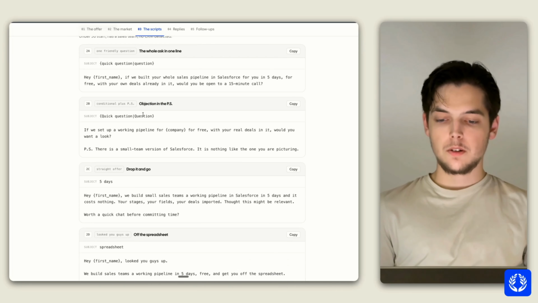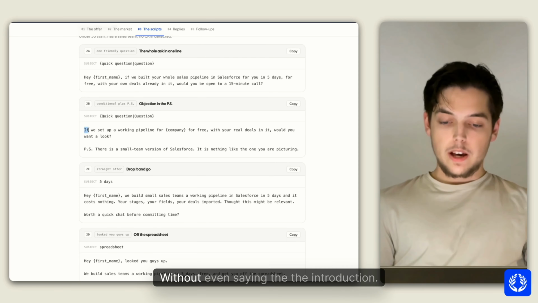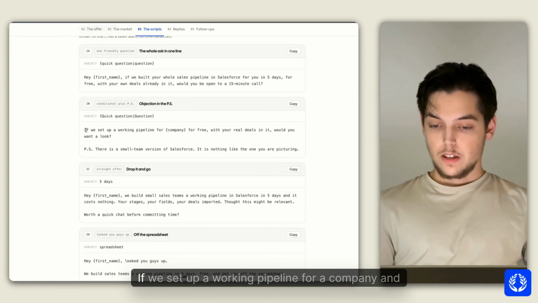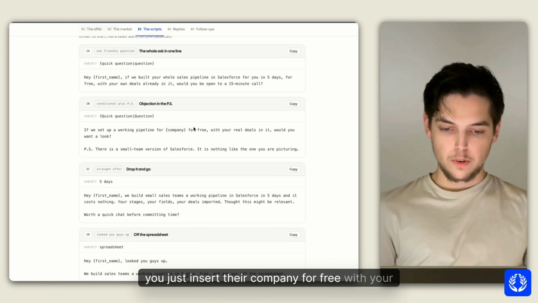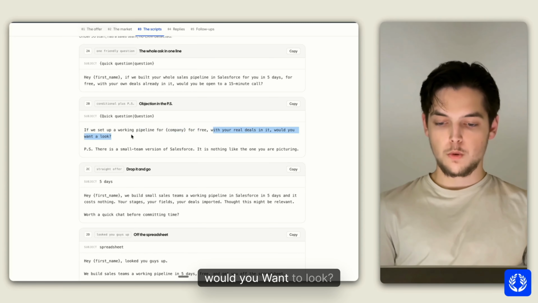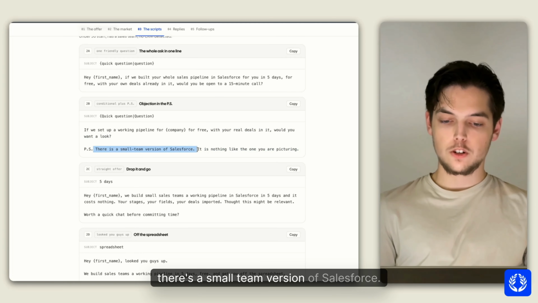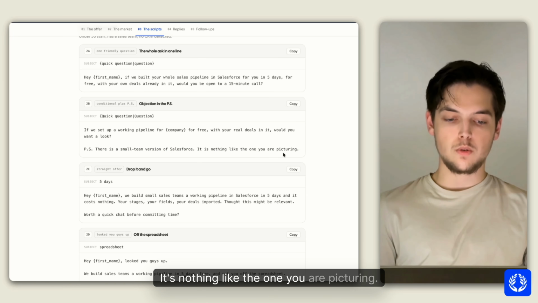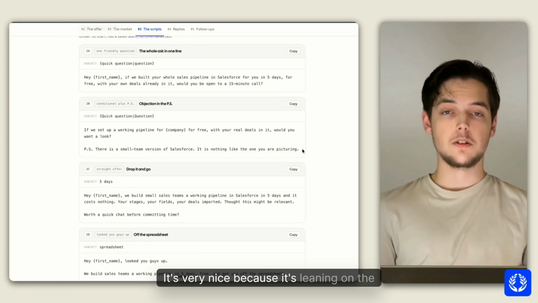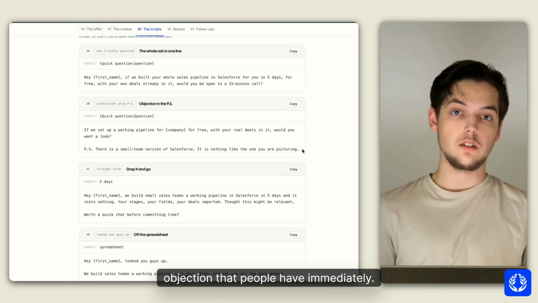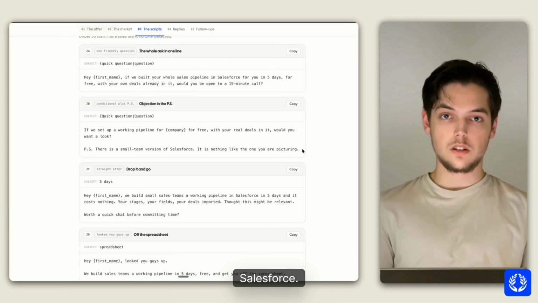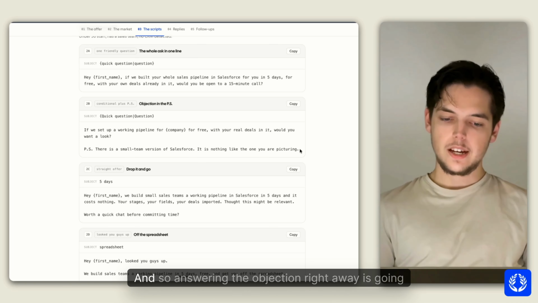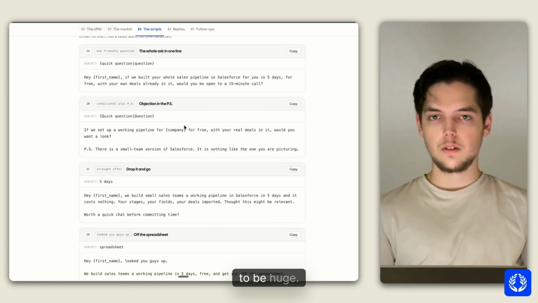Objection, the PS statement, right? Same quick question, without even saying the introduction. If we set up a working pipeline for a company and you just insert their company for free with your real deals in it, would you want to look? PS, there's a small team version of Salesforce. It's nothing like the one you are picturing. Very nice because it's leaning on the objection that people have immediately, right? I know a ton of people who think this, like this is the first thought. Salesforce? No, that's for big companies. And so answering the objection right away is going to be huge.